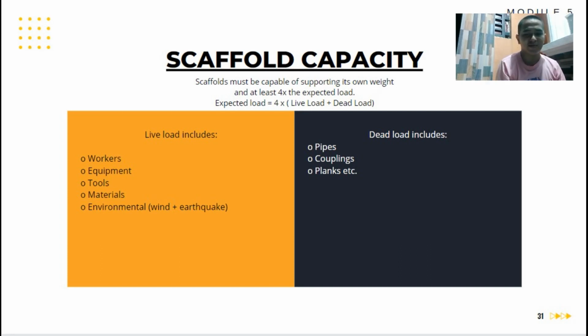Scaffold capacity must be capable of supporting its own weight and at least 4 times the expected load. Live loads include workers, equipment, tools, materials, environmental, wind plus earthquake. Sa dead load naman, dead load includes pipes, couplings, plank.